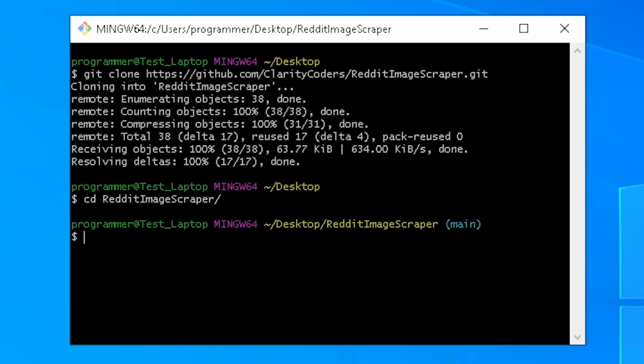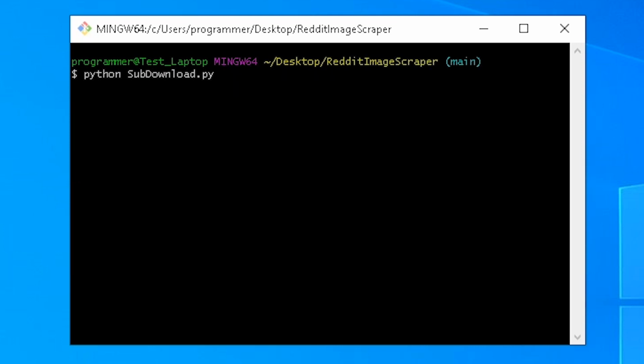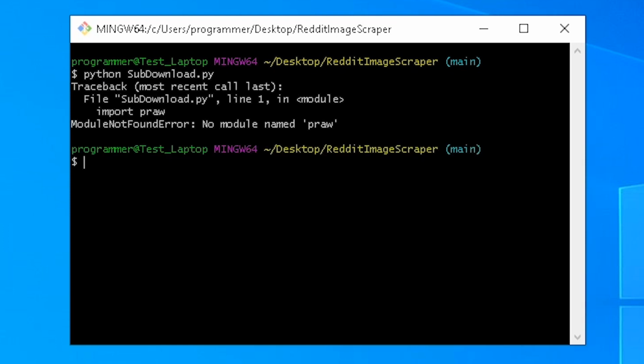Now, if we run it right now, and we run our Python sub download, you'll see that we're missing modules. So when you clone a project like this, you don't necessarily have all the modules. Well, I have a nice little requirements.txt file that you can download all the requirements in one swoop here. So we're going to do pip install -r requirements.txt while we're inside of this directory. And that's going to get us all the requirements we need.